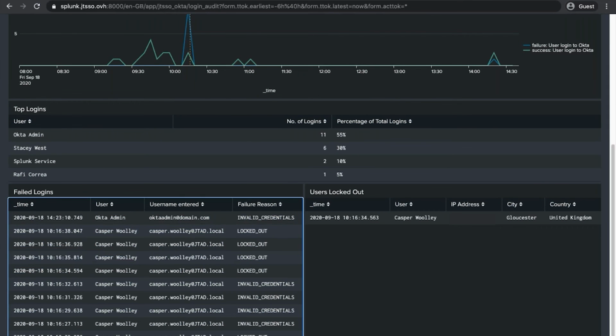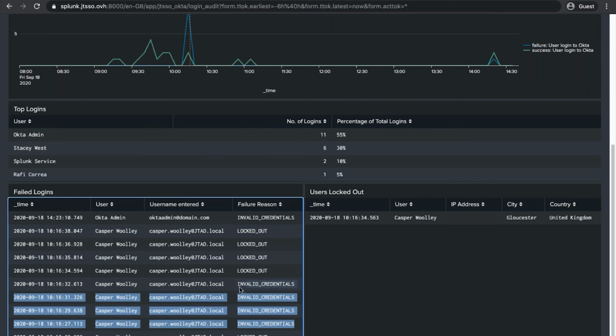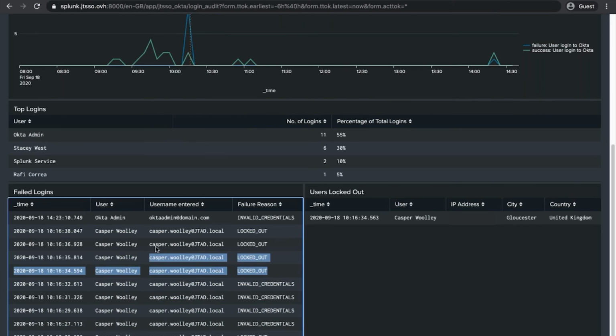More information around those failed logins. So you can see here it is 10:16. Looks like Casper has entered his credentials wrong 4 times, and then as a result of that, he's been locked out, and now he can't log in.